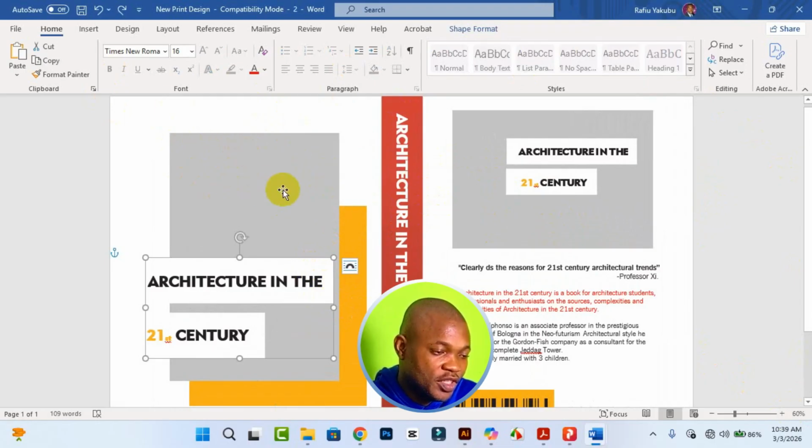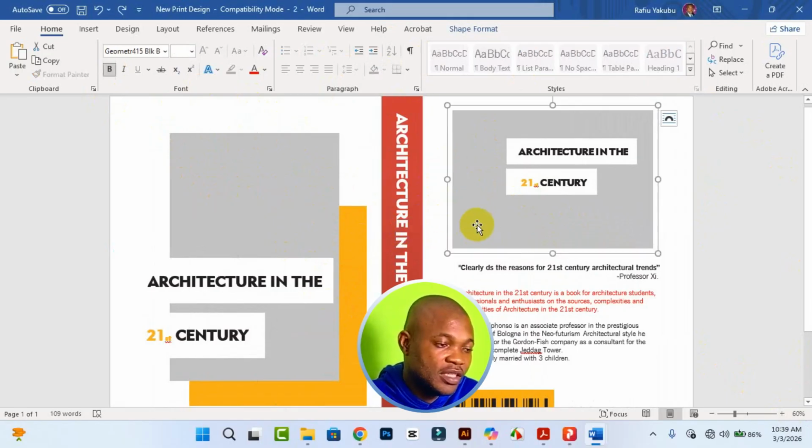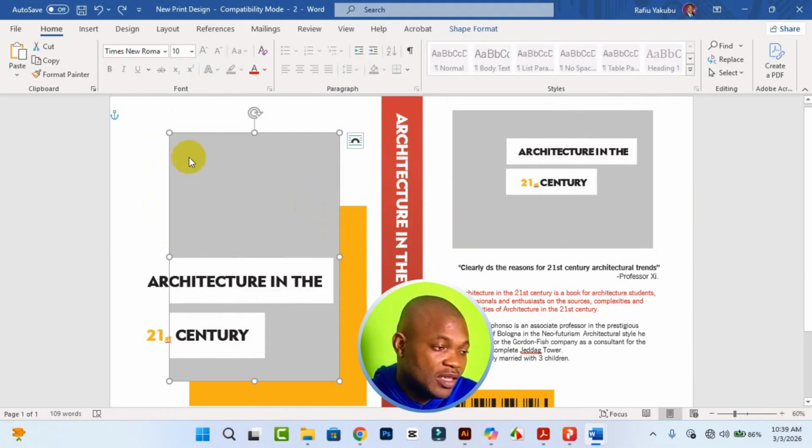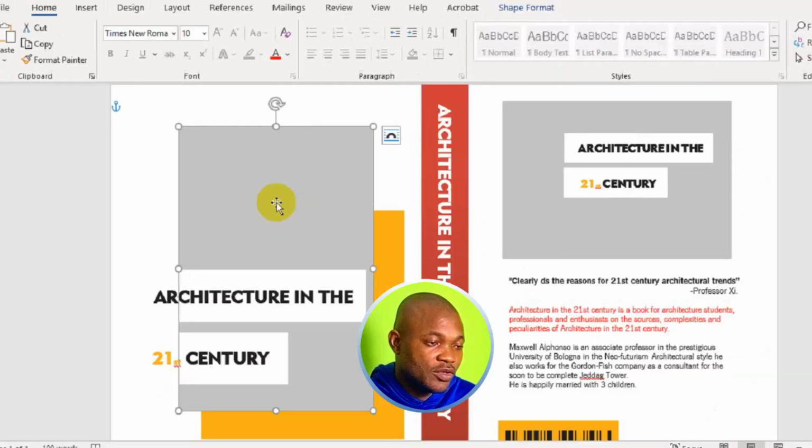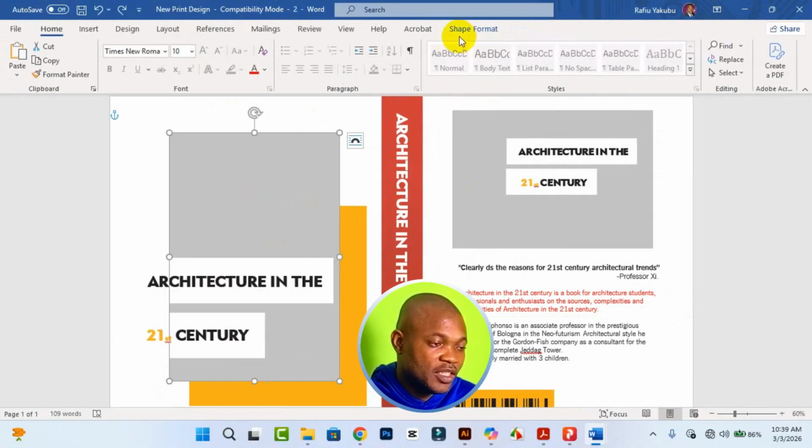Like for instance, some of these shapes right here come in different colors. We can decide to change the color, change the format and the likes as the case may be. First things first, select the particular shape you want to work with. So I'm going to work with this particular gray shape right here. Next thing we want to do is to go ahead and go to format shape right here.